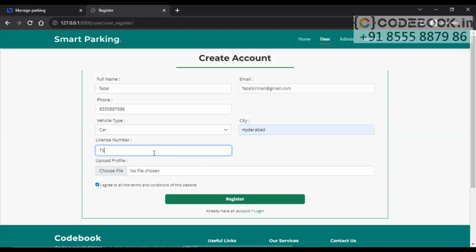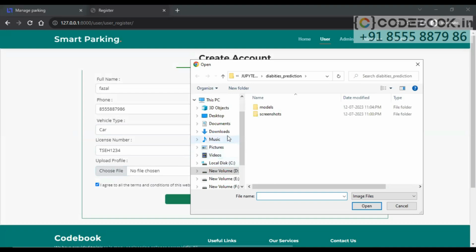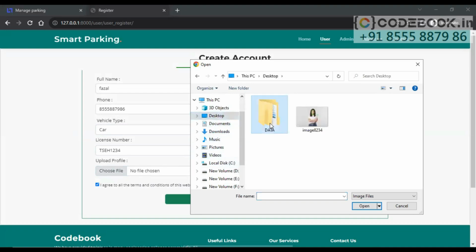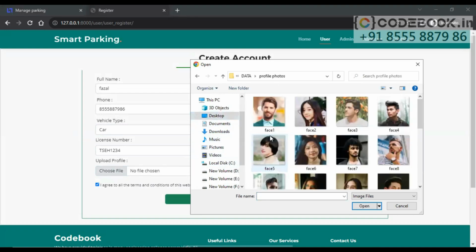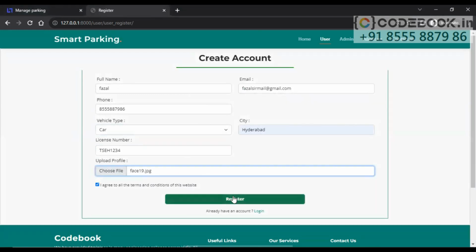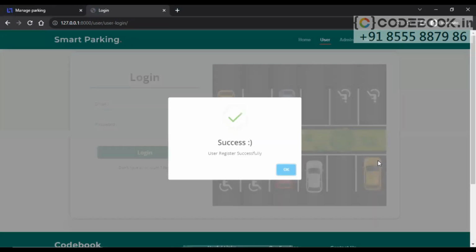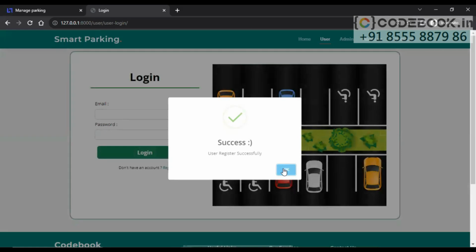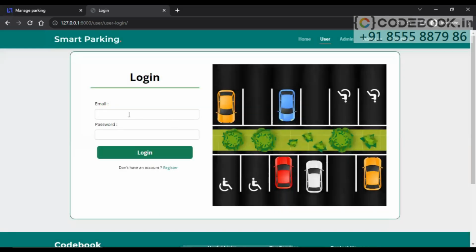PS EH1234. Upload the profile picture in this application. So let's upload the profile picture. Register. Here, user registration is successfully done. Now let's try to log in with the same credentials.